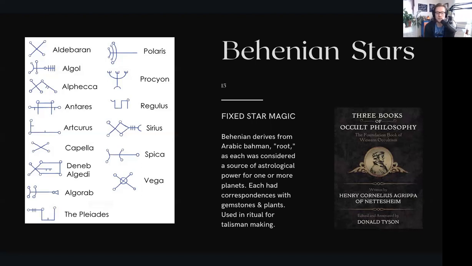Isis brought together the pieces of Osiris to be able to give birth, temporarily, to Horus, the new god, her son. And then Osiris went back to the underworld to become the god of the underworld. And there were associations with Sirius in ancient Egyptian culture because when Sirius rose with the sun, that marked out the flooding of the Nile, the return of fertility to the Nile. So there's some really interesting associations with some of these Bohemian fixed stars.